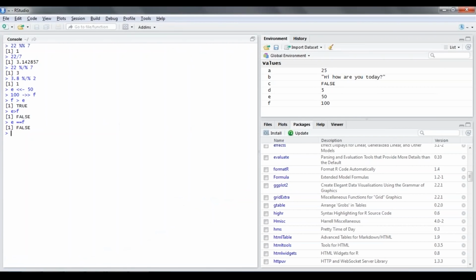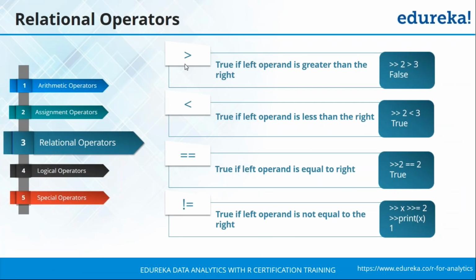When you want to check whether two values are not equal, again it's quite straightforward. Let's say d not equal to e. Not is denoted by an exclamation mark. Then it says true, since d and e have different values. If you check my environment list, d has a value of 5, whereas e has a value of 50.